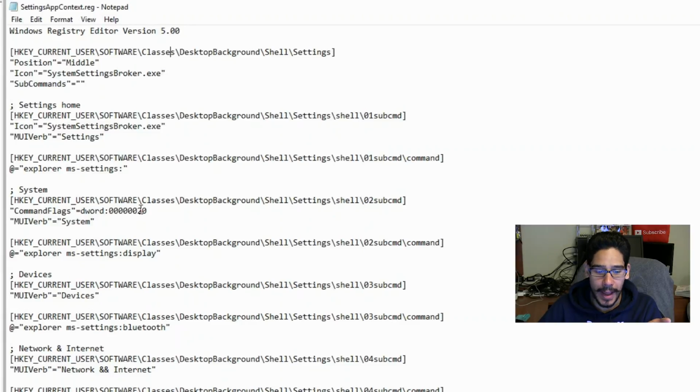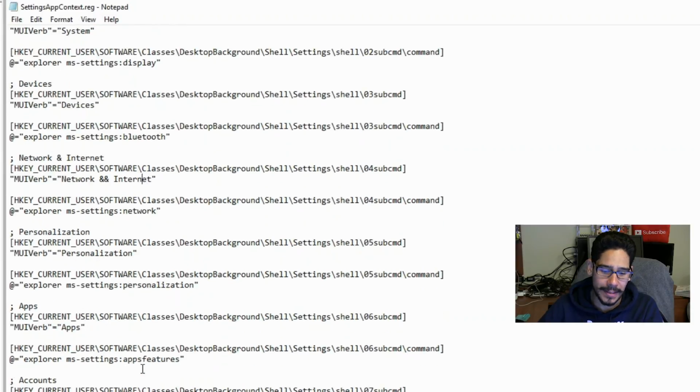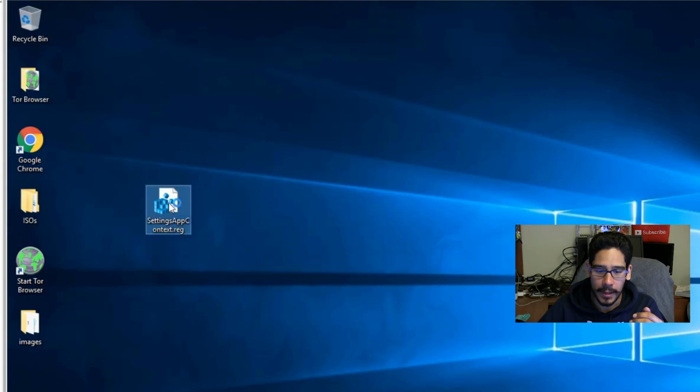If you look at the registry hack, it looks like it's going to add the display, the devices, the Bluetooth, network and internet, all the basic things that you will normally see if you go to Notification Center, All Settings, and there you go. So I'm going to close this up and I'm going to double click on it.